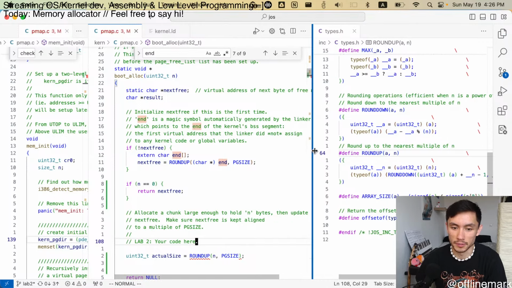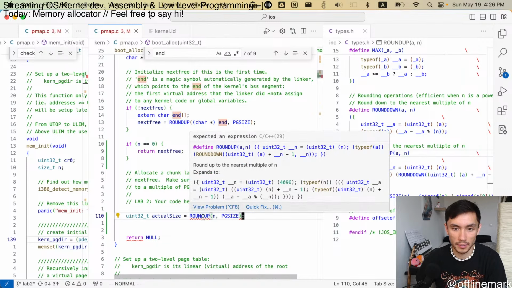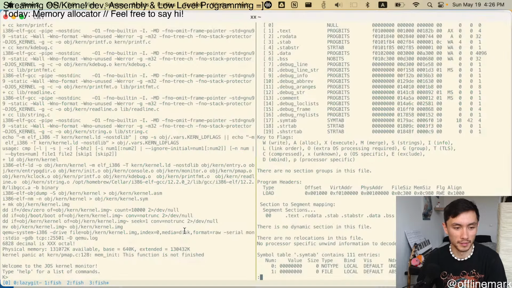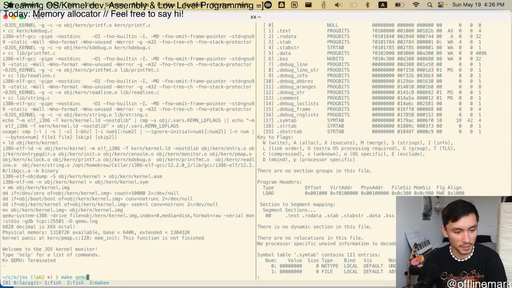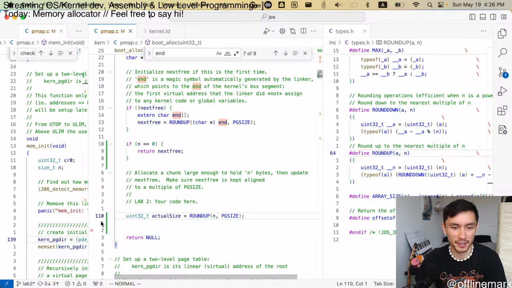Round up to the nearest multiple of y is expected an expression. How is that not an expression? Does this compile? It compiles. Okay, I think my VS Code is just giving some false positives or whatever.